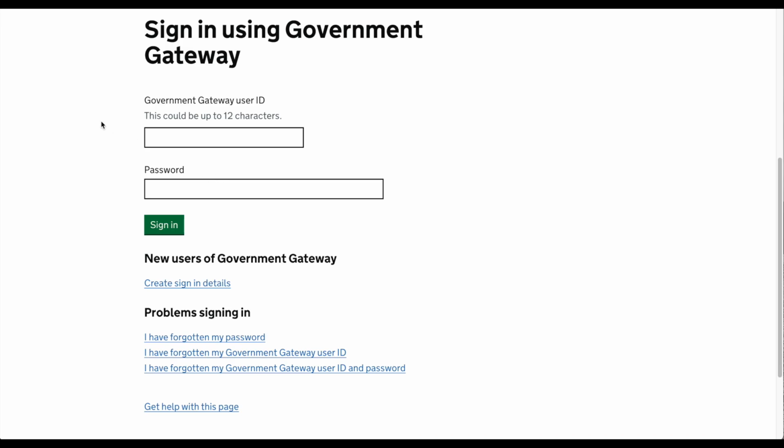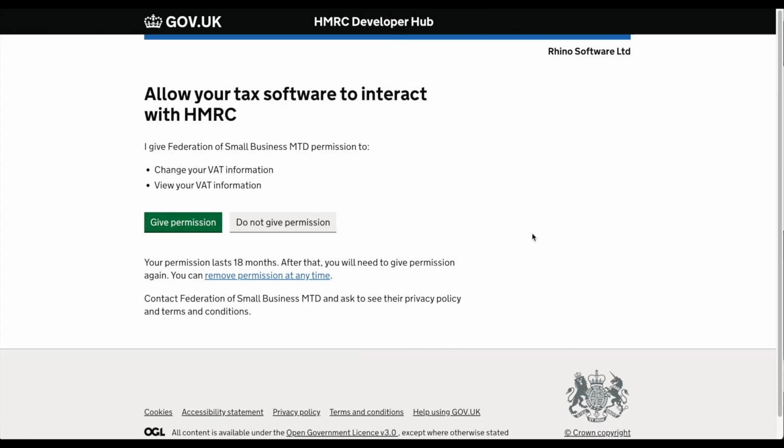So just a quick note on this screen. It's really important that you enter in the correct government gateway ID and password that have access to your actual VAT account. So I'm just going to continue and log in. Once you've successfully logged in, HMRC will ask you to give our app permission to interact with your VAT account, and all you've got to do is click permission.